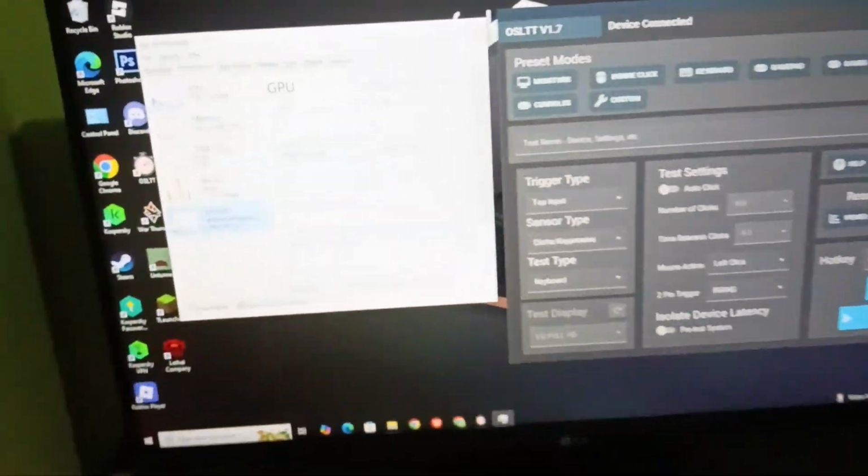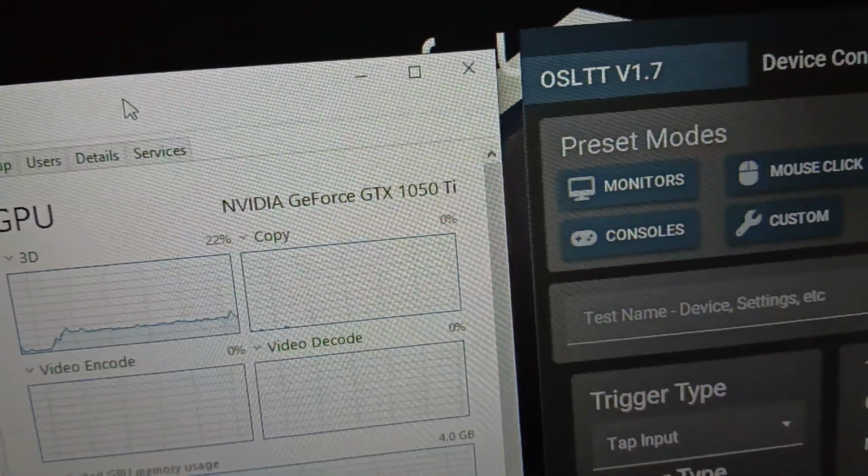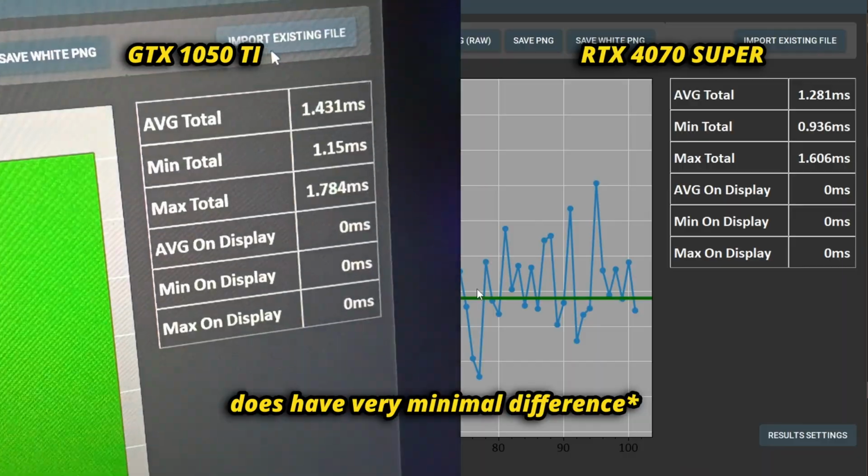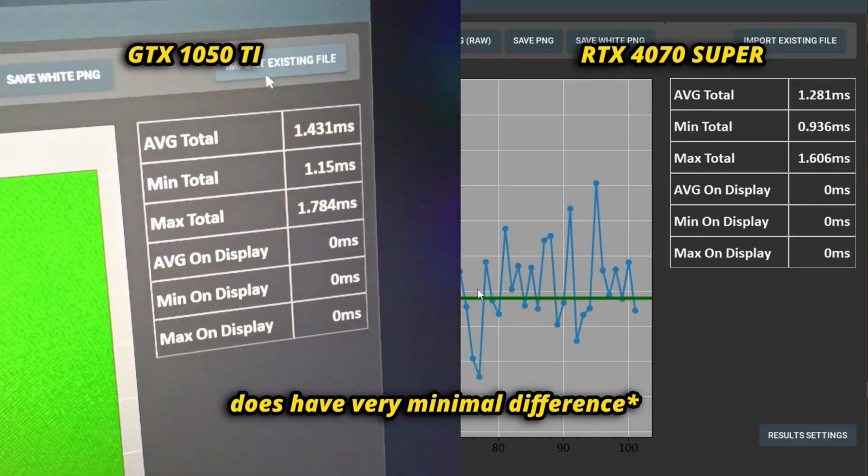I also tested this on a different computer actually. I was wondering that maybe if I had a better computer, it might give me better performance. So I actually used this with my brother's computer as well that has a 1050 Ti. And compared to my computer that has an RTX 4070 Super, they do have pretty similar results. So that's good. The performance of your computer does not affect the latency test results.